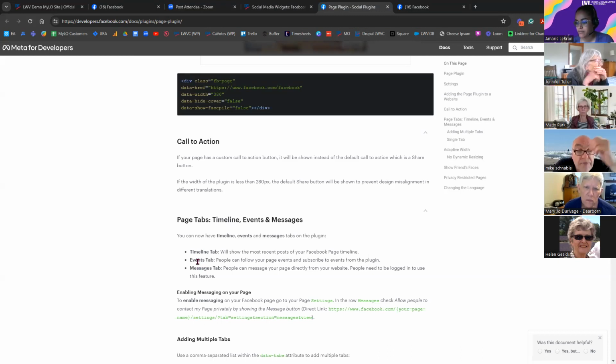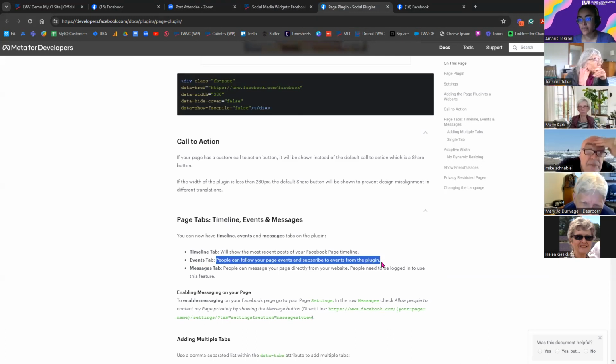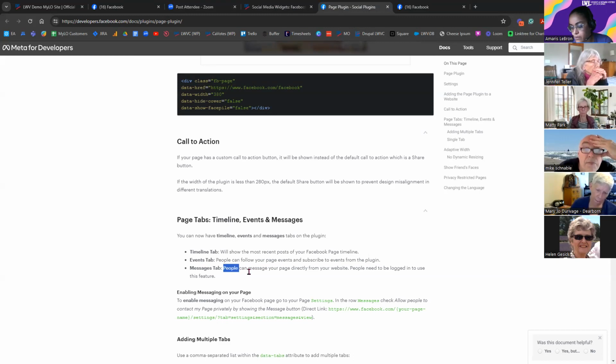So you can have your events show up if you use Facebook in that way to post your league's events. That would be a way to show them in a similar fashion where you would see event after event. And then the messages tab would allow folks to message you through wherever you embed it, and it would be a message through Facebook. But it does require people to be logged in. But we'll go with the timeline option.